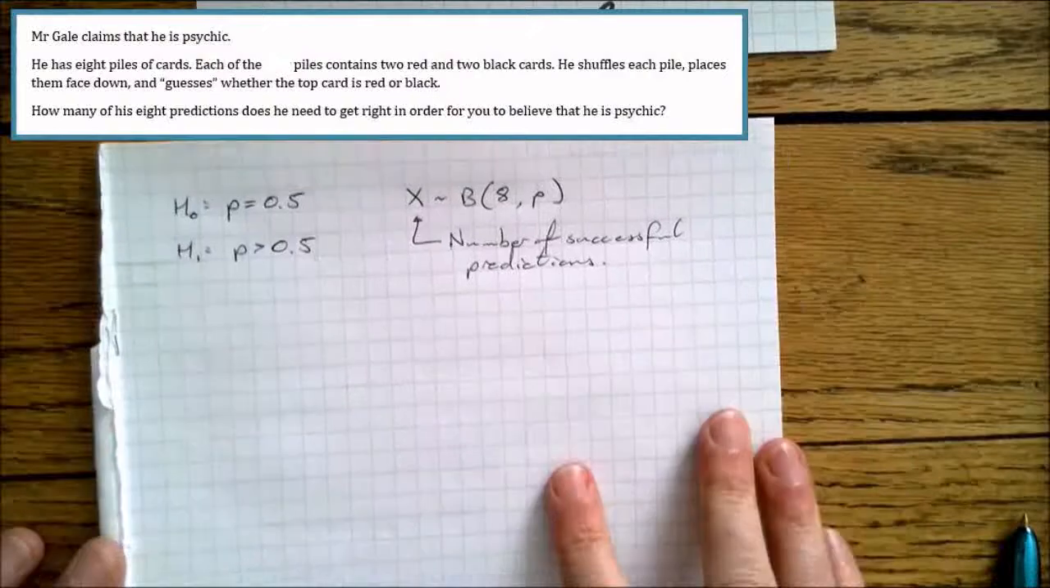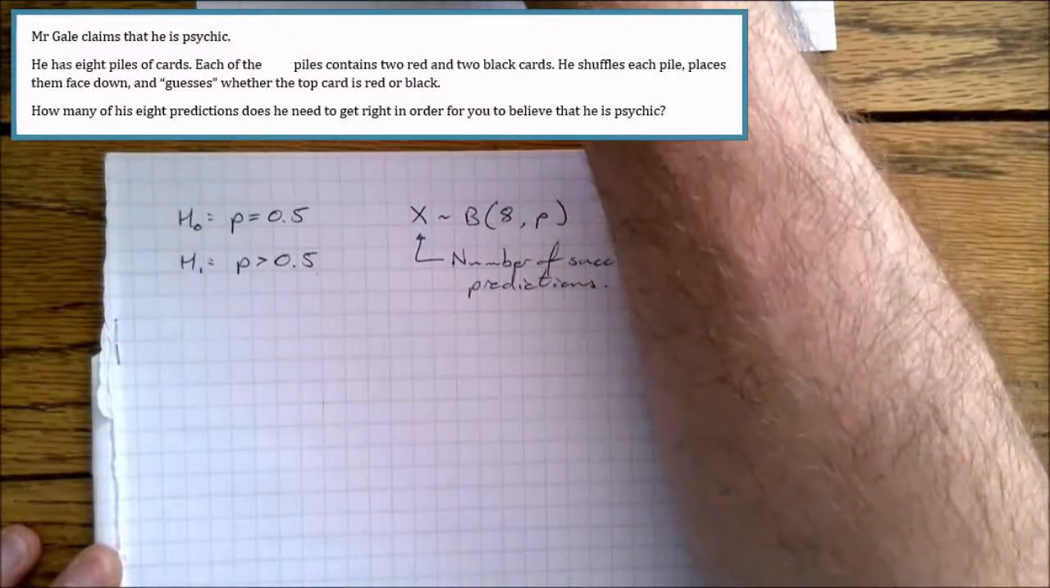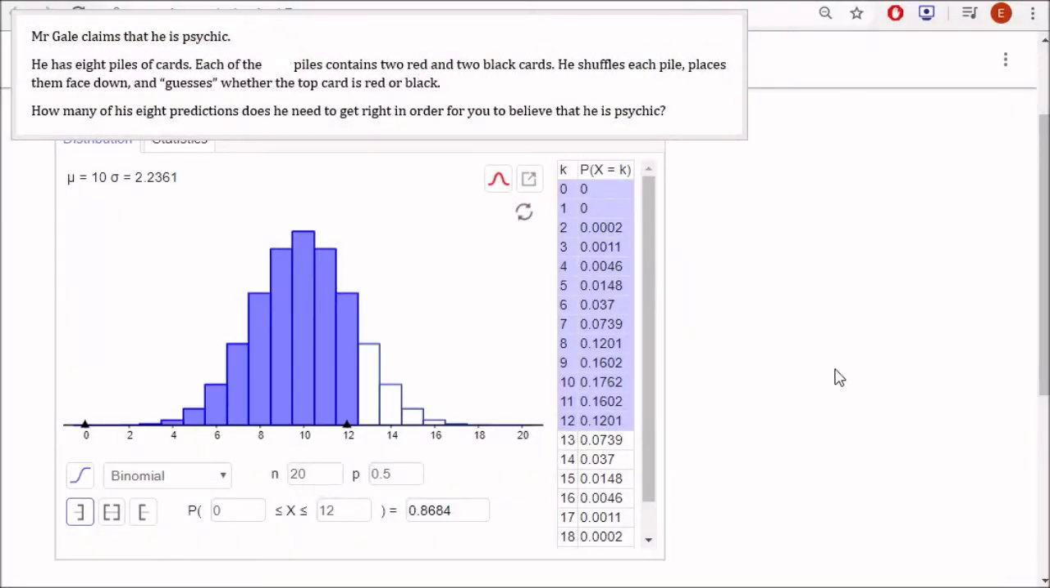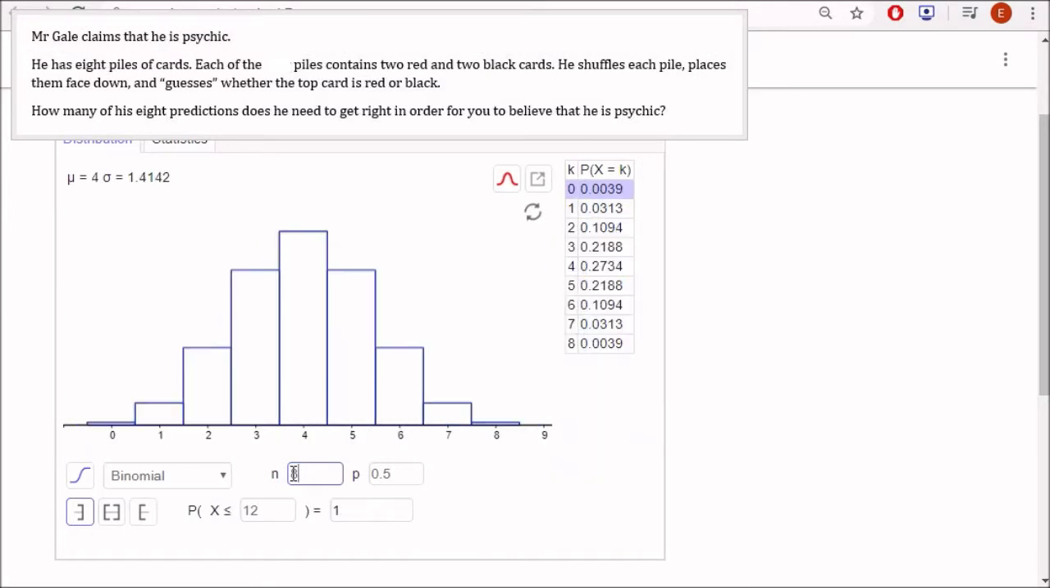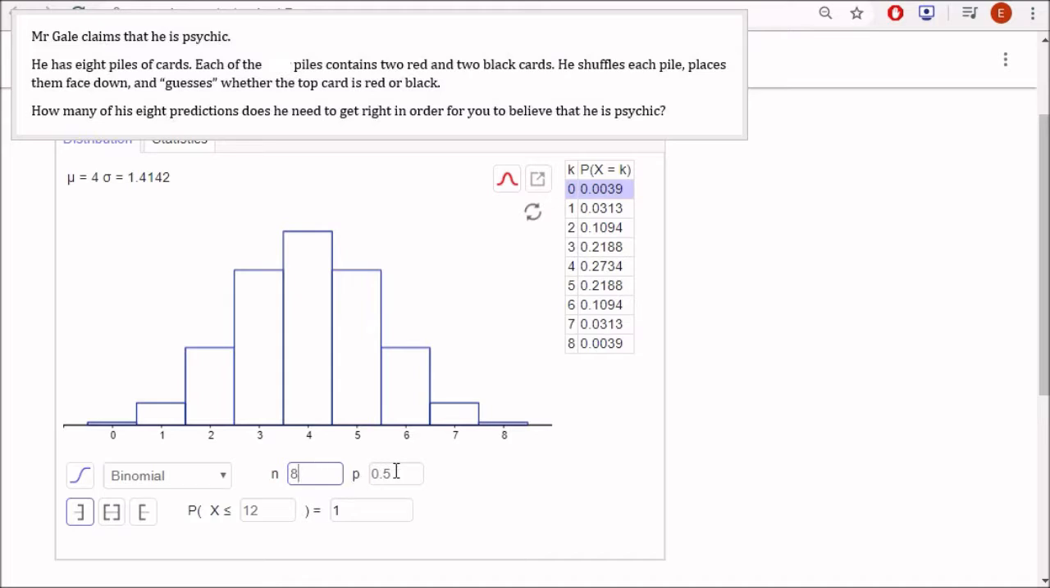How does this random variable look on a graph? That's what the Geogebra app is for. Here we go. When you open it up, it looks like this. We want to change n to 8. And we're going to draw it as though the null hypothesis was true. So given that P is 0.5, given that he's not psychic, these are the probabilities of getting each number. So it's most likely for him to get 4 correct, and it's not very likely for him to get none correct or 8 correct.